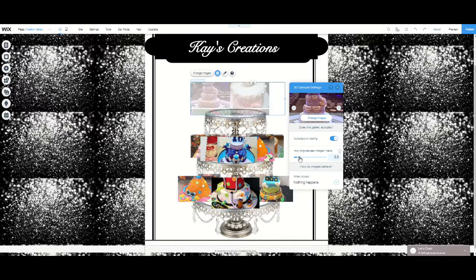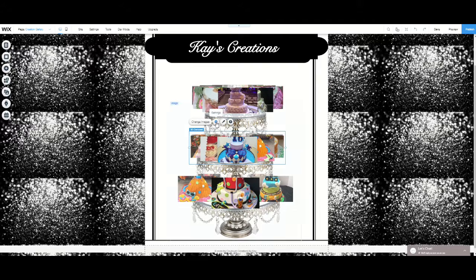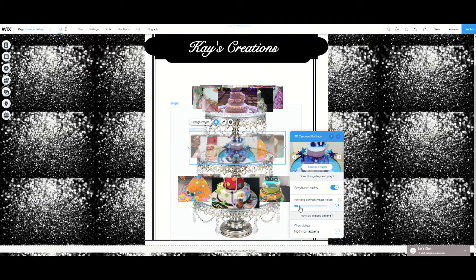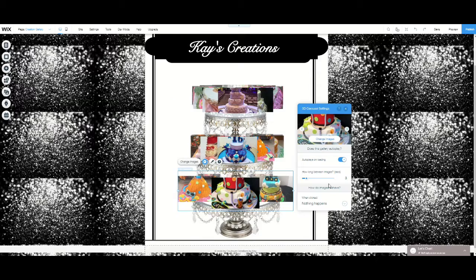And let's speed it up a little bit, maybe 4.5 seconds. When clicked, nothing happens. It's automatically selected. We're going to click that. They open in a pop-up. We're going to do the same thing for each one. How long did we make it? I don't know. They open in a pop-up. Settings. They open in a pop-up.